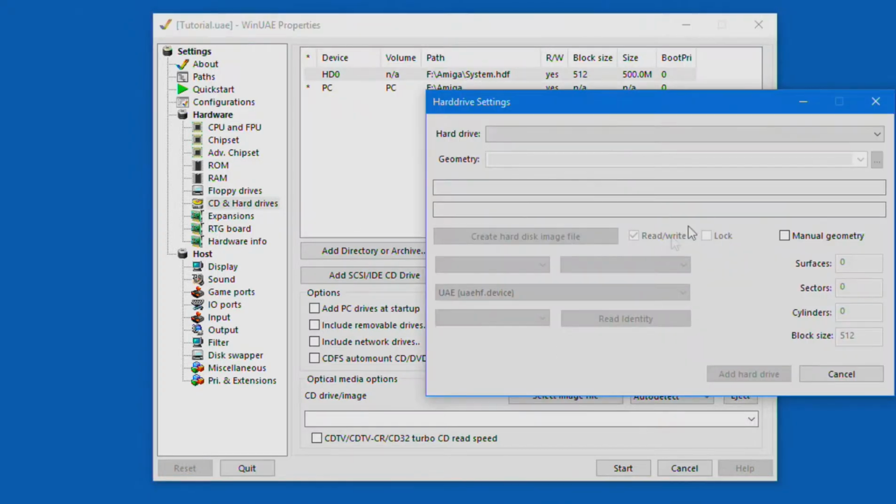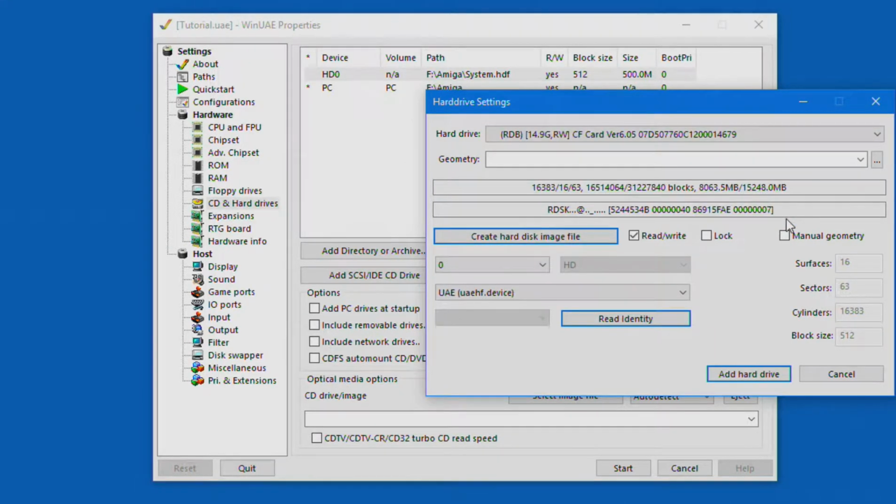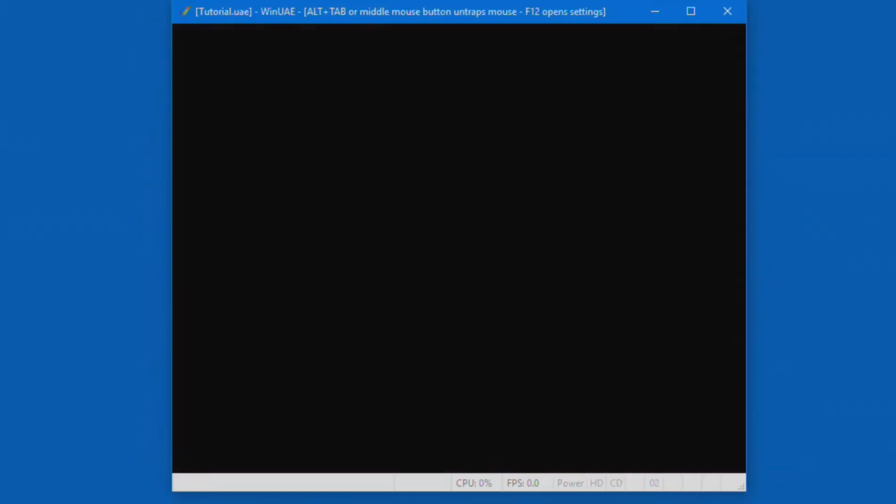If your compact flash card is listed, remove it and then re-add it by clicking on Add Hard Drive. If your card is not listed, then simply add it as usual. Then click Start.